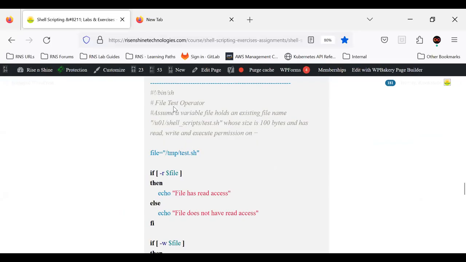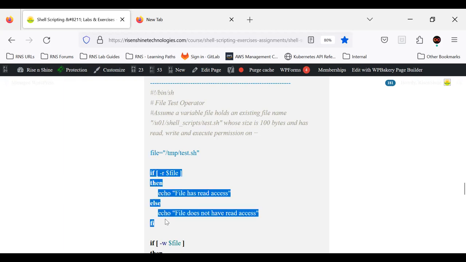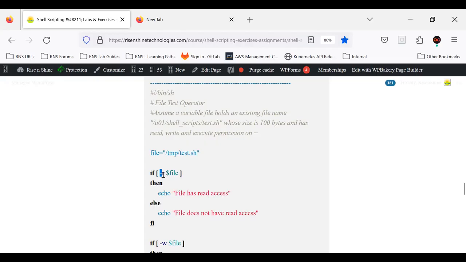Now, to understand the next condition, just carefully read this statement. Assume a variable file holds an existing file. Suppose this is the existing file in the U01 shell scripts test.sh, whose size is 100 bytes and has read, write and execution permissions. So this is the file test.sh at some location, and this is the variable we have taken there. Now what is it going to return? -r. What is the meaning of -r?